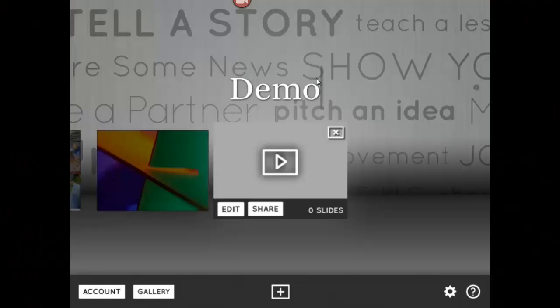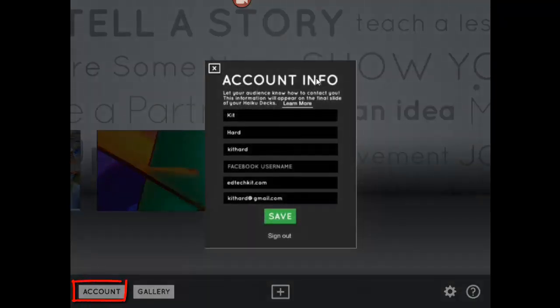Now that you understand some of the basics about Haiku Deck, we'll take a look at some of the more advanced features and special features that you'll find on the iPad app version. So one of the things you'll want to know about is that under the Account button, there is a sign out button. This is going to be important just to handle students signing in and out of a shared device. So you'll want to get familiar with that and having students get in and out of their accounts.